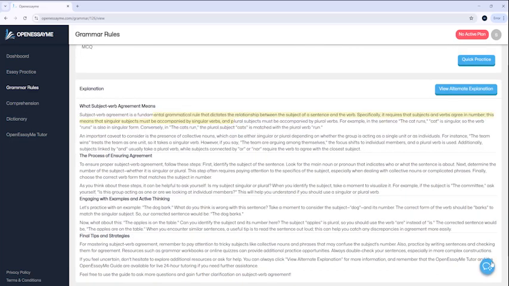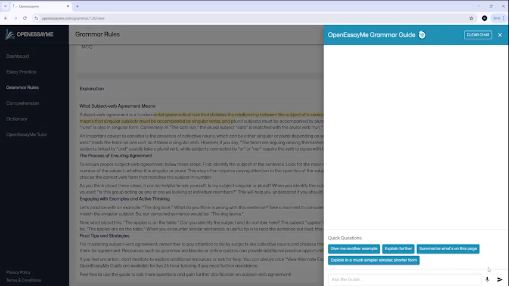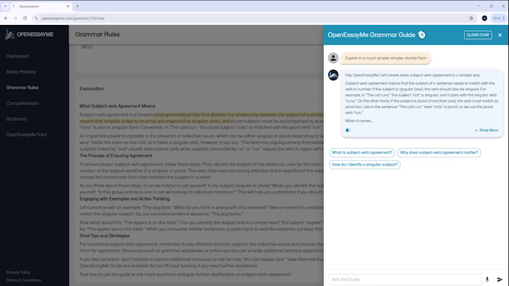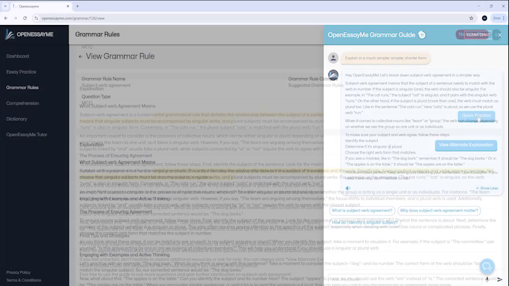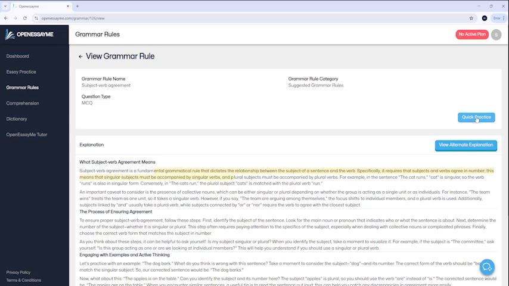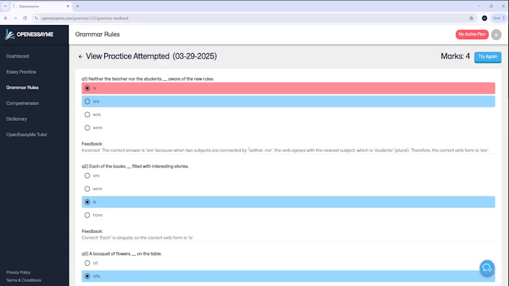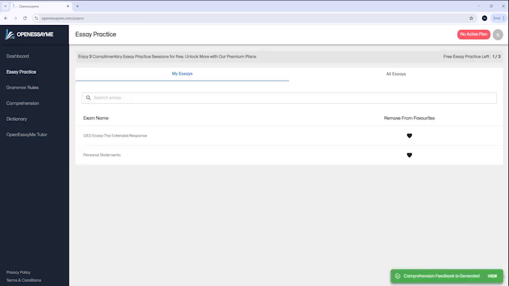As always, the guide remains accessible during grammar practice. Clicking on it allows you to ask the guide to simplify content, clarify challenging concepts, or explore the rationale behind grammatical rules. When you initiate practice, the system generates targeted exercises based on the selected grammar rule. Once grading is complete, a notification will prompt you to review your results.